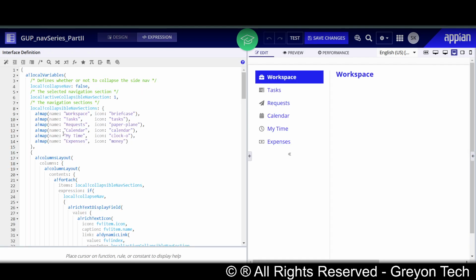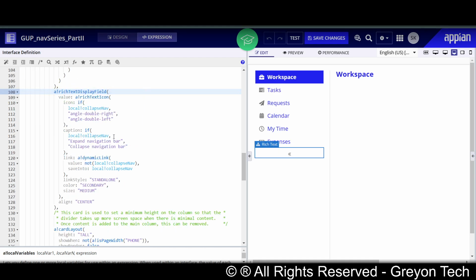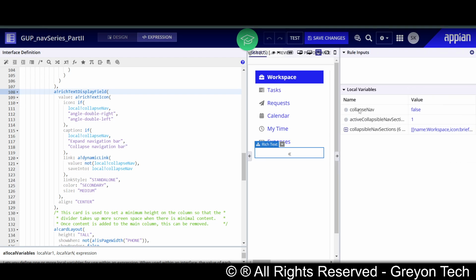So as discussed, we have a list of maps which has name and icon, and which is basically iterated through using a for each here. Now next thing, this is the main active collapsible section. What we have to focus on is this rich text, what it is doing. Basically, it is having a logic on collapsible nav.